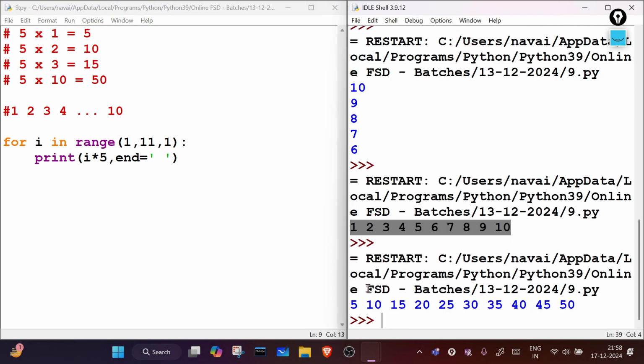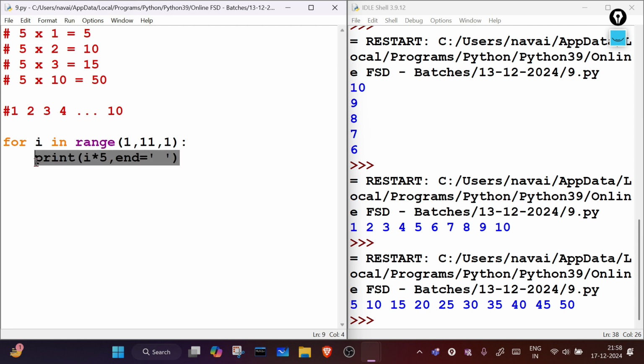So what output am I getting? 5, 10, 15, 20, and so on. So I am getting this. Suppose I want to print this as 5 into 1, 5 into 2. How can I print that?